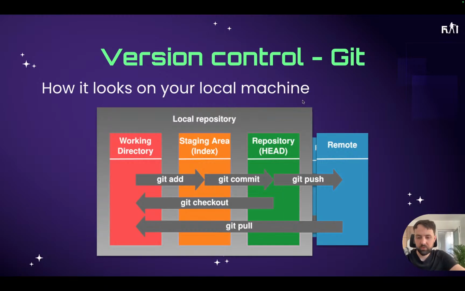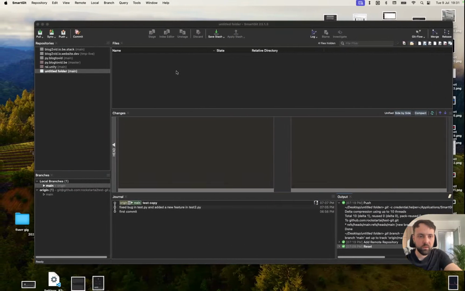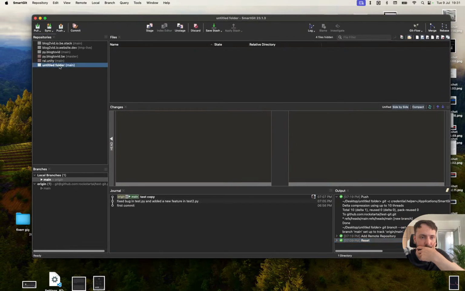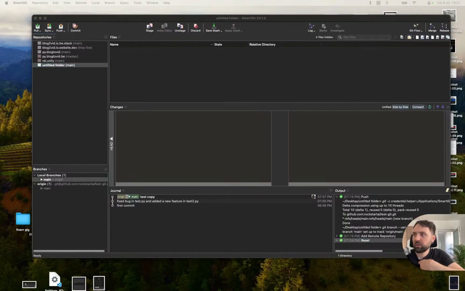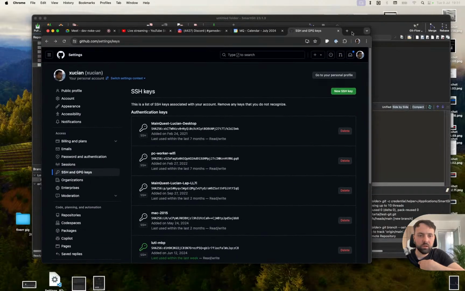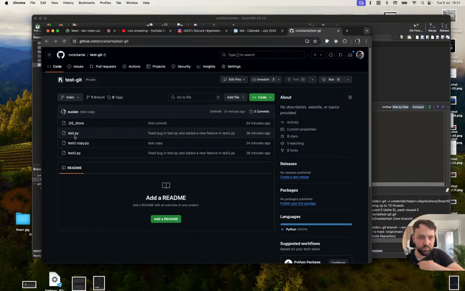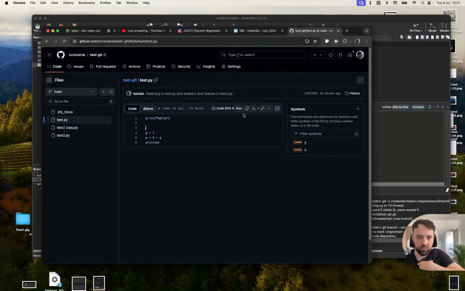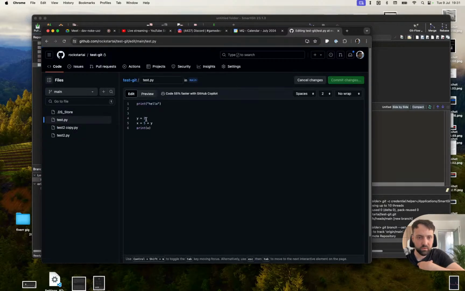So for example, if someone else changes a file, and let's do that actually. Let's do that again. We go to our repository, and let's say we work with someone else and they have to change this thing for some reason. I don't know, right?